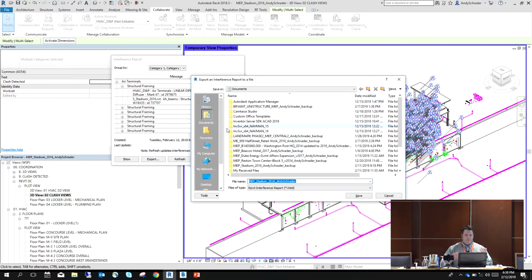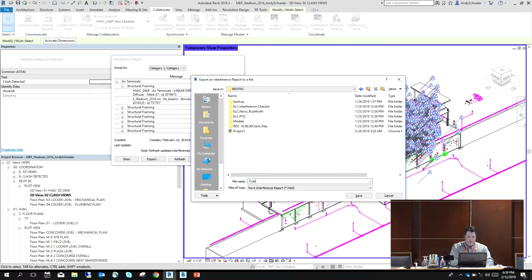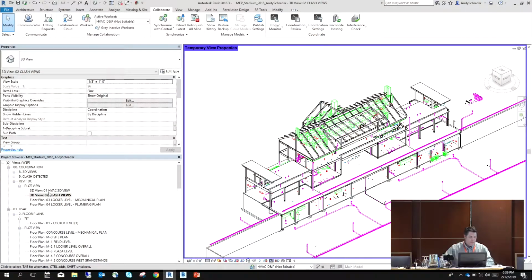So if you export, this is going to make an HTML. And we will go throw that into a nice folder that we've pre-baked. And we'll call this Clash, and we'll put a date with it, 12/19. Awesome. All right. So very quickly, we've done our clash. That data is sitting somewhere else, and I'm going to close out of this. All right, come on, get my model back.